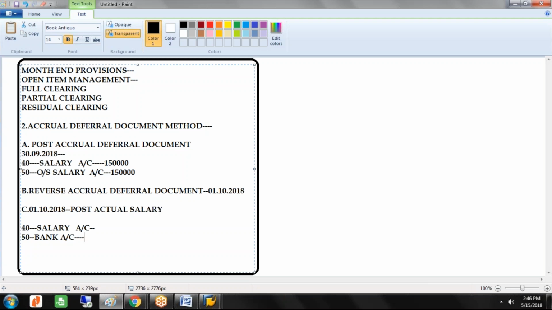So the employee's salary, whatever service we have taken from the employee, will be recorded in accounting in the form of outstanding salary. So the moment the first week of next month comes, you reverse it and then you make the actual payment of salaries. Let's come back to the SAP screen now.